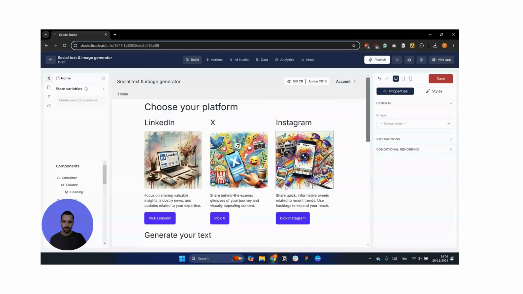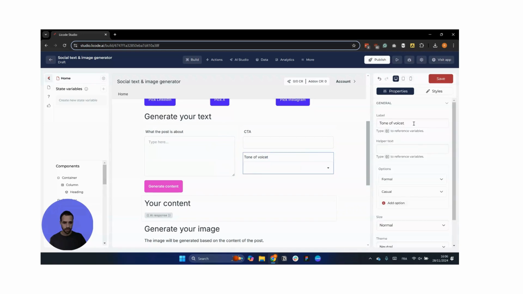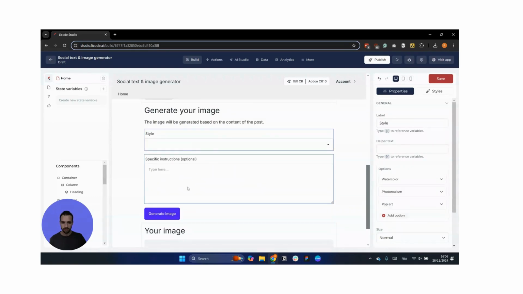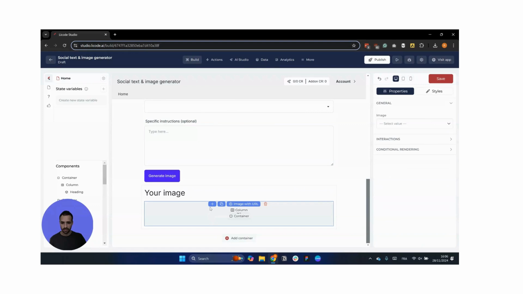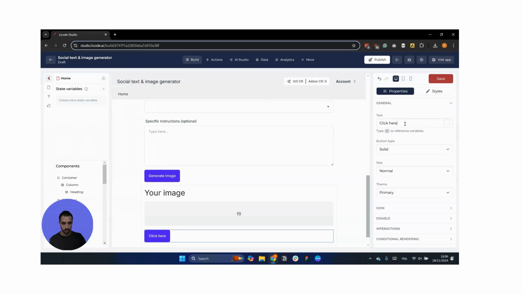This is the interface for the app. Nothing's functional yet, but this is what it looks like. You choose your platform, then you add your description and tone of voice and everything for your text. The text is generated, and then after that, you generate your image, select the style, add some instructions, generate the image, and you get here. That's all you need. And we're also going to add a button if someone wants to copy the image's URL.